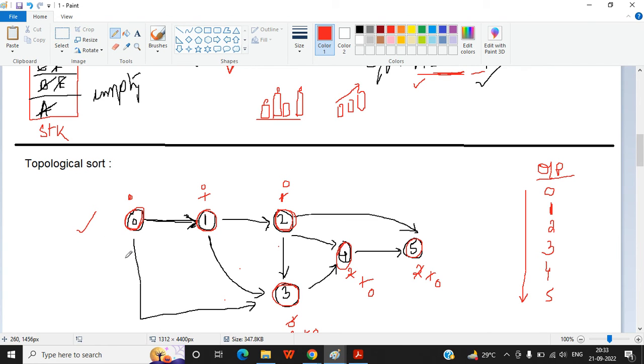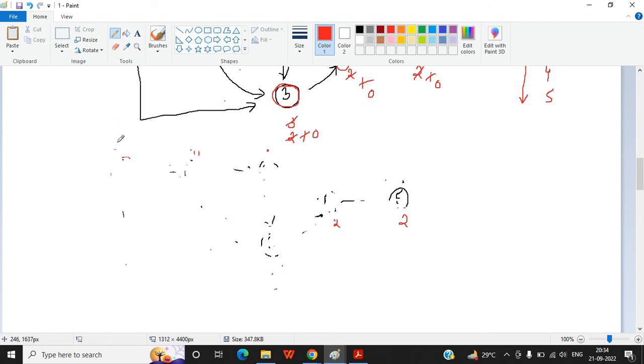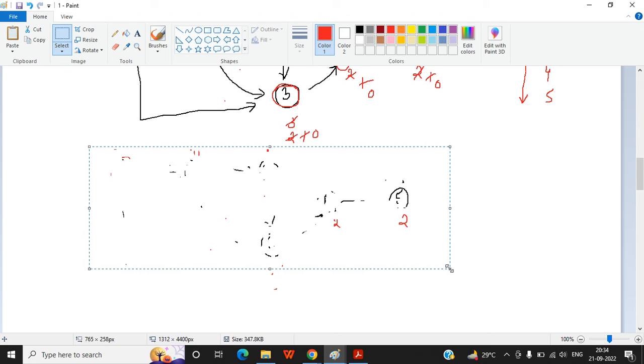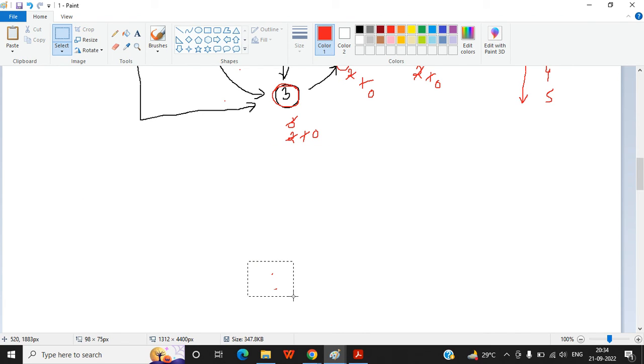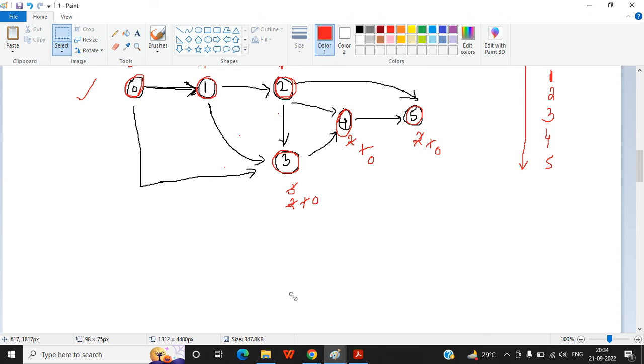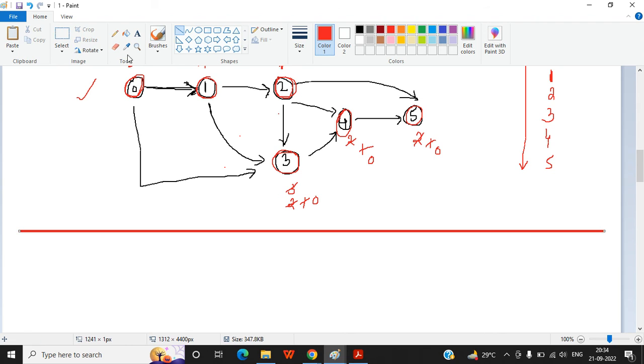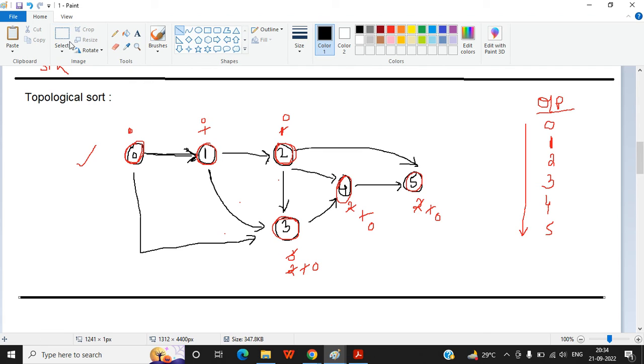So topological sort gives you some order according to this rule. It is based on the in-degree of neighboring nodes. So simply, this is your topological sort. You will be provided with a graph, and maybe the graph will become more complicated, and you will be asked to produce a topological order of that graph.